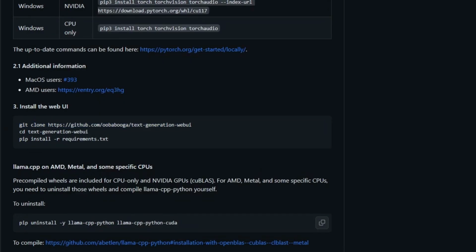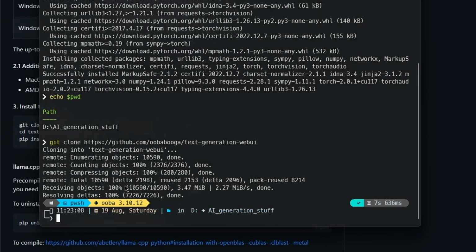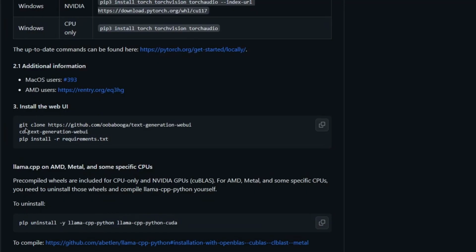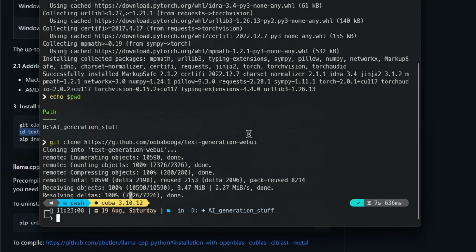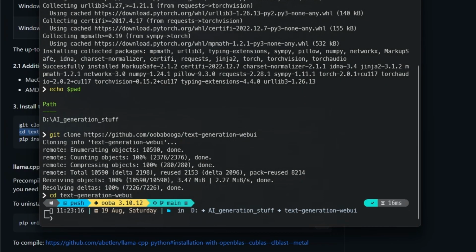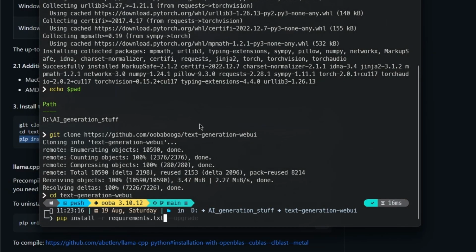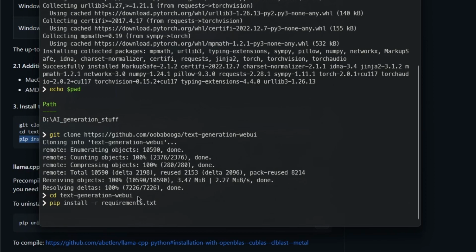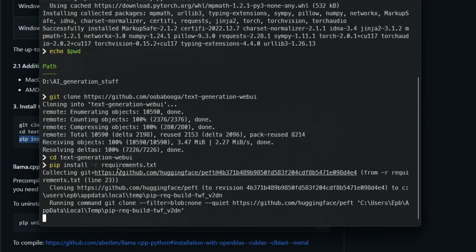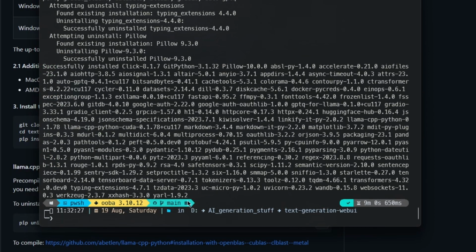So let's just wait for a bit. That shouldn't take long, and here we go. So we're gonna cd into that folder, just paste in that line. And finally, we're gonna install the requirements, and this will take a long time too, so I'll see you in a bit after the requirements have been installed. Okay, so the requirements have been installed.